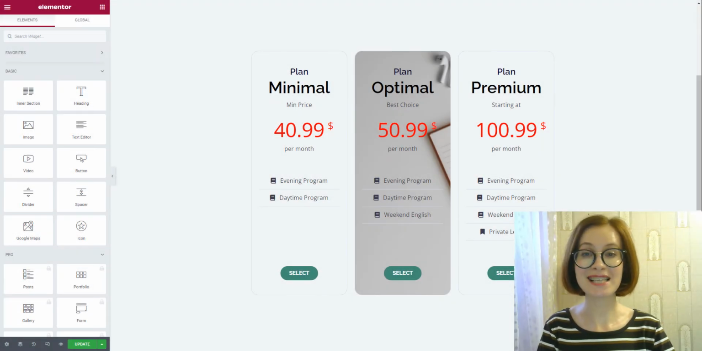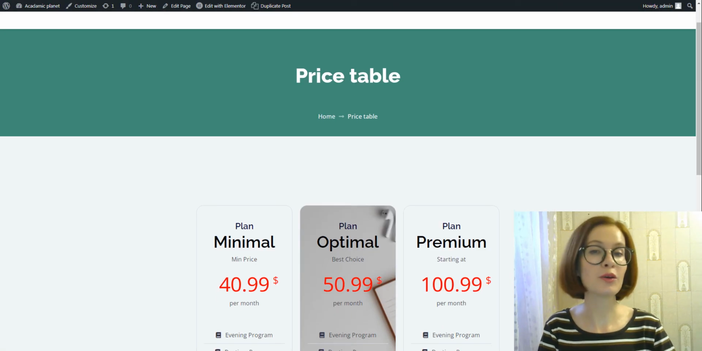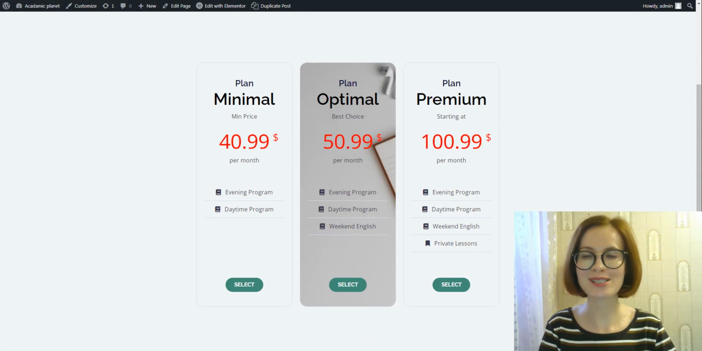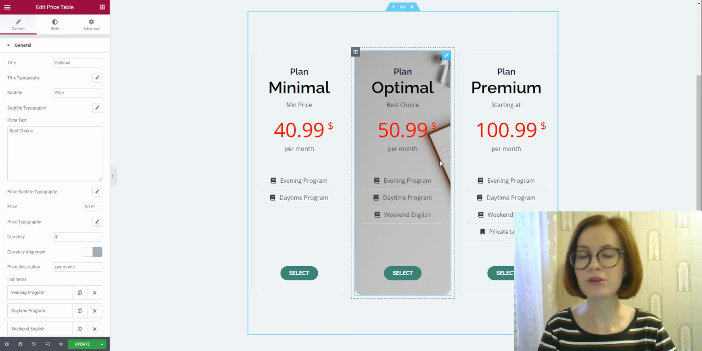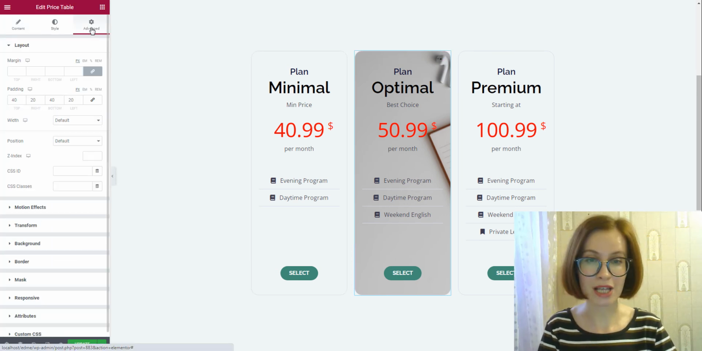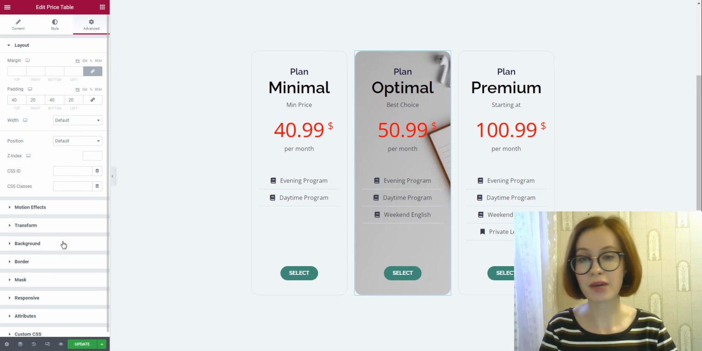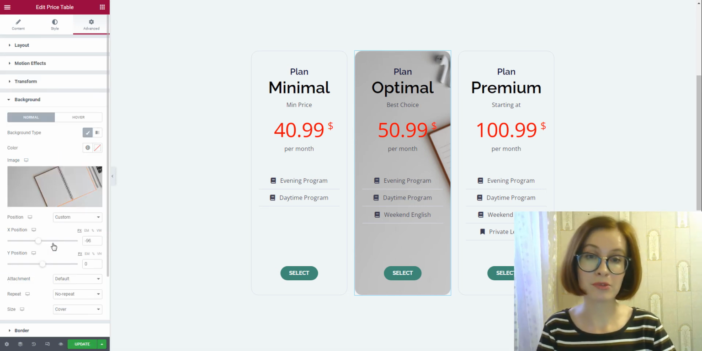I've just completed designing my pricing table. Looks nice and neat, doesn't it? The whole section with all its columns will allow prospects to compare different offers without jumping around the page. Apart from basic content and styling settings, I've used the advantage of advanced functionality to give my pricing table more of a professional touch. I've added an image as a background to the second table to highlight the best package.